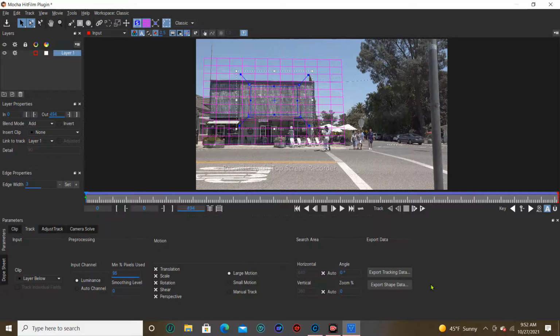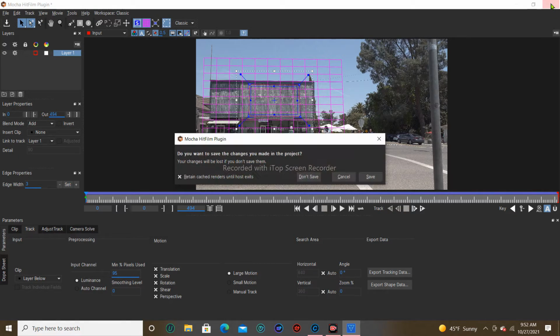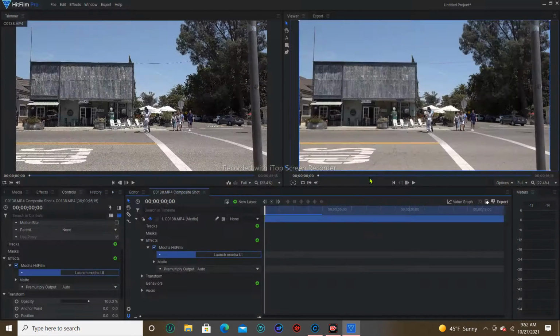It's now tracked the four corners of that blue square. I'm going to go out of Mocha. Hit Save. Now I'm back in Hitfilm. I'm going to clean up my timeline a little bit, close a few things so it looks neat.